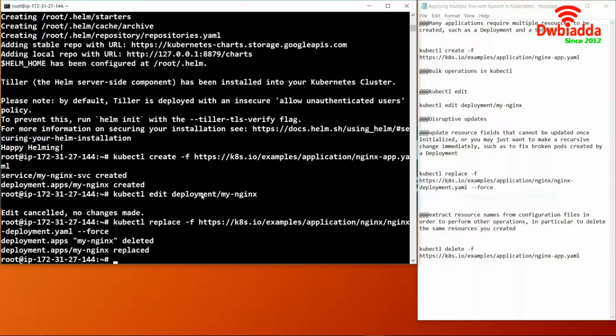Here what it has done is that it has first deleted the deployment of apps which was my nginx and again replaced it with the new version. By doing this we can assure the continuous working of our application in the containers. And the force option is used in this command to forcibly change or update the fields.